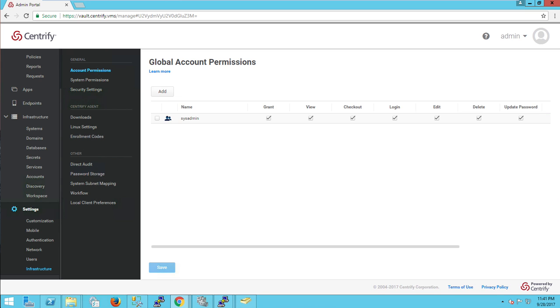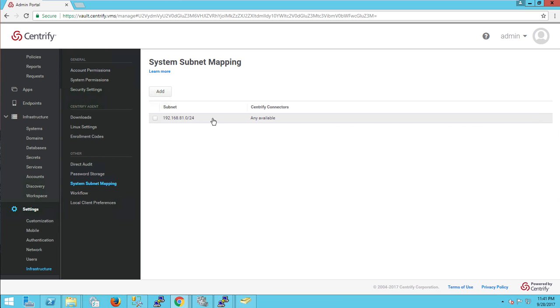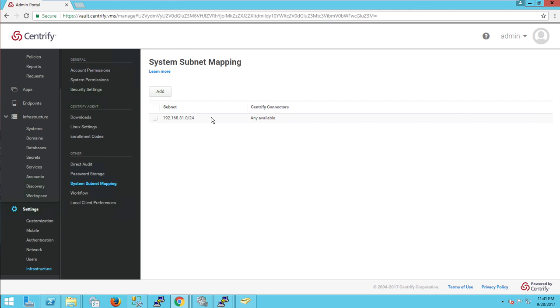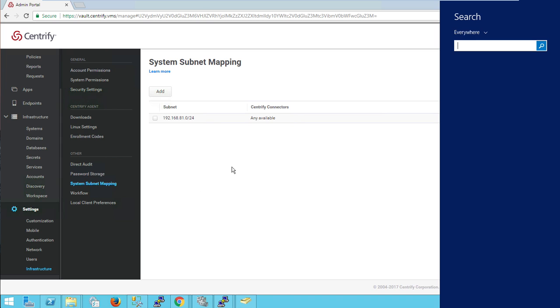It's very important to understand that the system subnet mapping is the setting that governs everything. So I have a simple network here, class C, and I have two connectors that will cover those. I happen to be one of the connectors. One of the things we want to make sure of is that there's high availability in case of a connector being down. I have a perfect excuse: my software was upgraded, so the connectors are going to be upgraded.